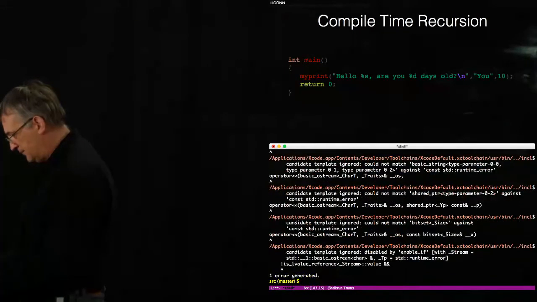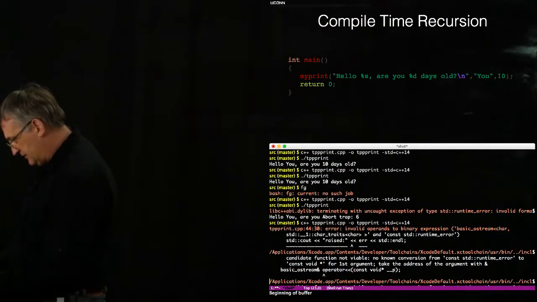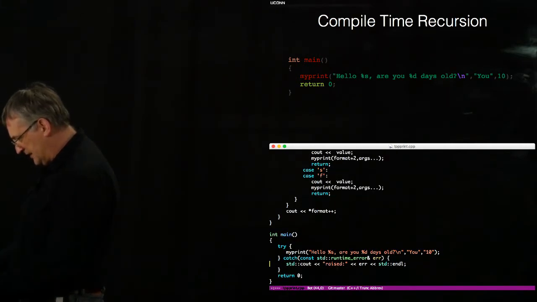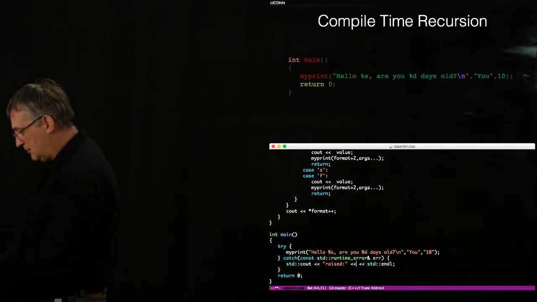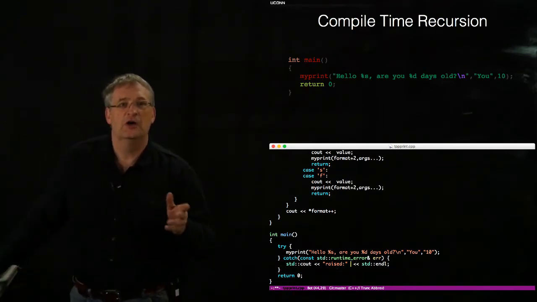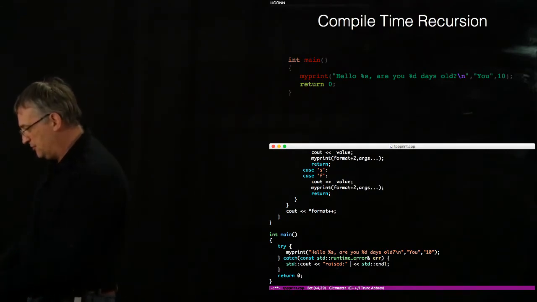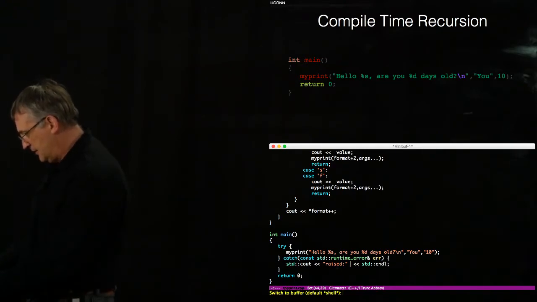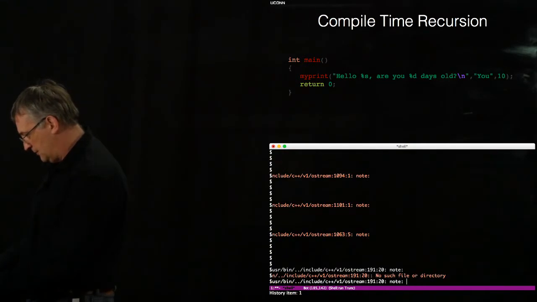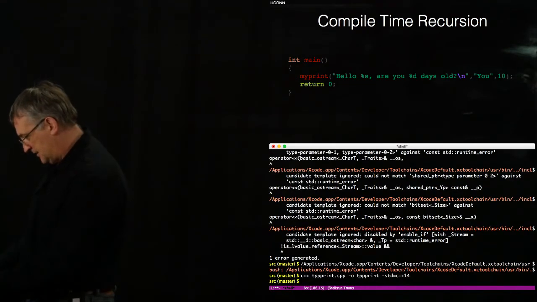Let's compile. I've made a mistake. There is something it doesn't like here. Okay, so it doesn't know how to print a runtime error. Now, I don't remember off the top of my head how you get the string that's embedded inside the error. We could check on the cppreference page, but for now I will just say raised and not print the message. So you can improve that a little, but at least now I should be able to compile this. Okay, it compiles.